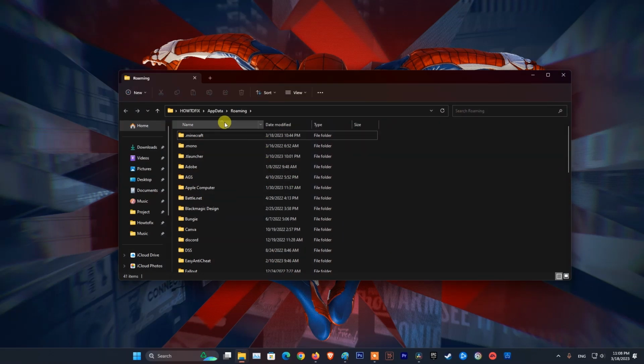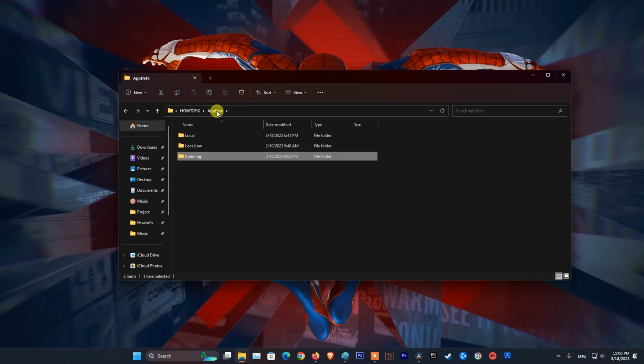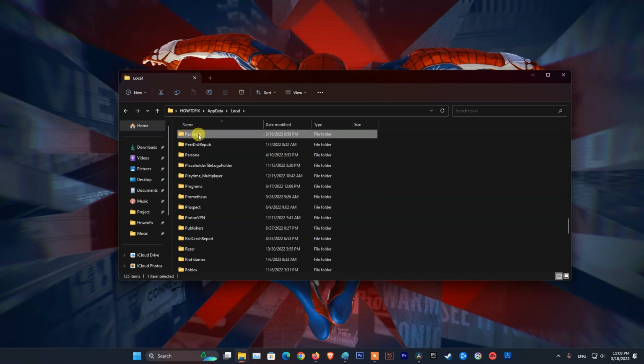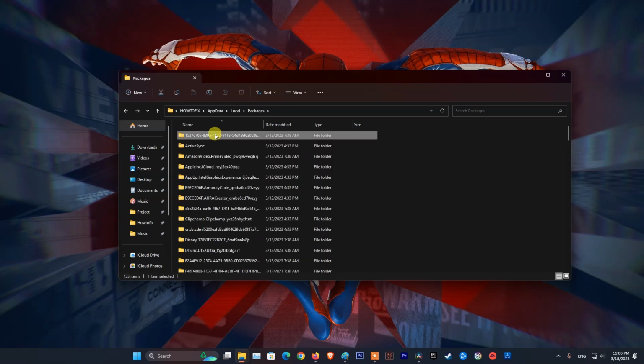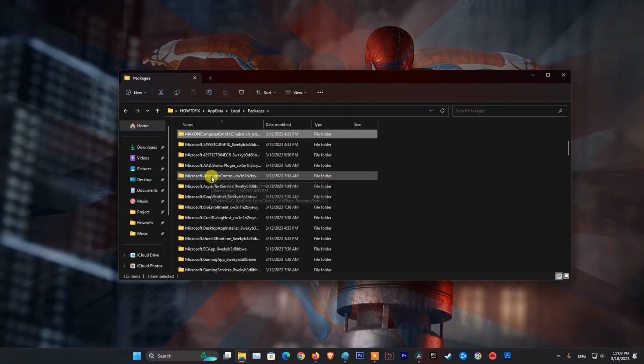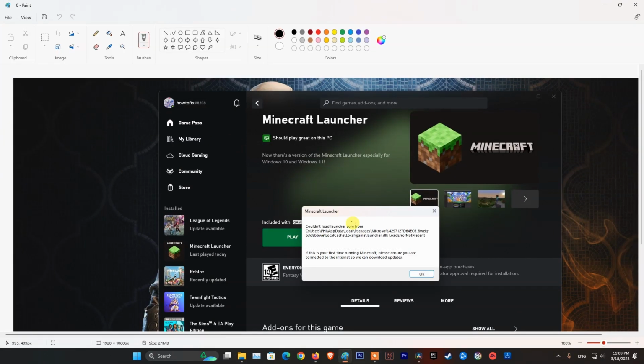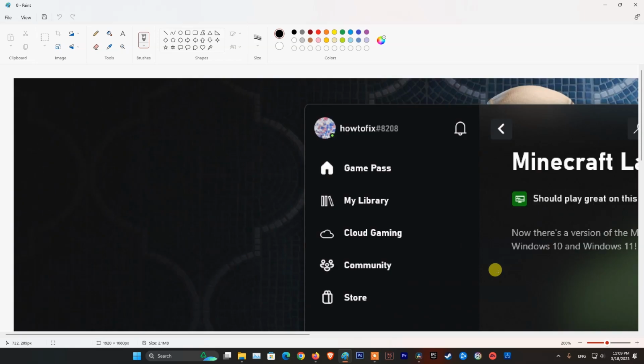Now, click on App Data. Open Local folder. Open Packages folder. Open Microsoft folder. This directory must match the name of the directory shown in the error message.